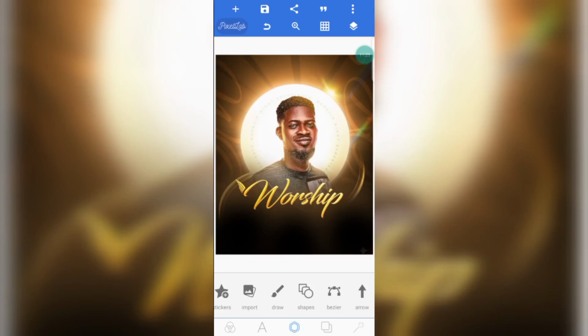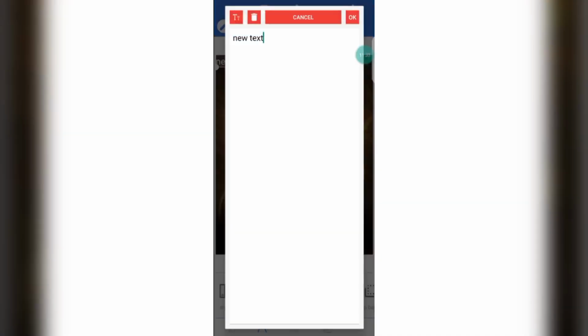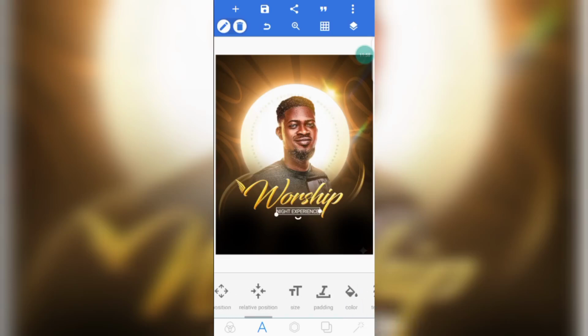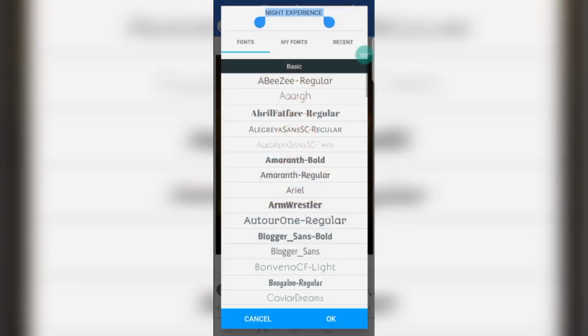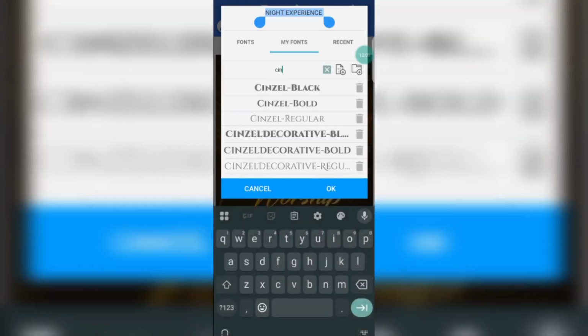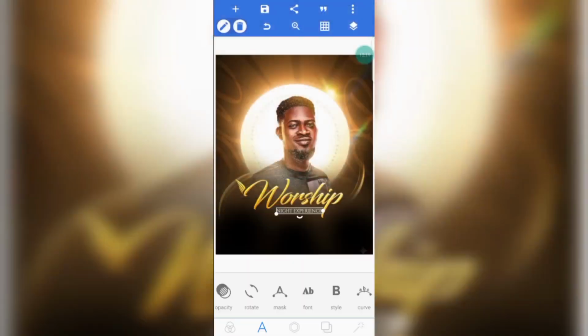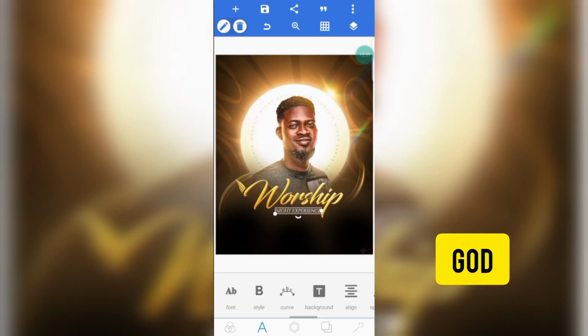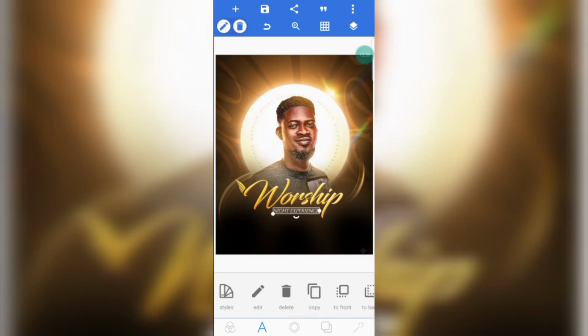Now the next thing we need to write is worship night experience. So we'll be writing night experience. So click on your A icon, go to text. Okay, so bring it down, reduce it, and place it here. Then go to font. Beautiful. We'll be using 6L. Yes, we're using 6L regular. Then go to style, use italics. Yes. Bring it down a little. Highlight it. Then take it down.